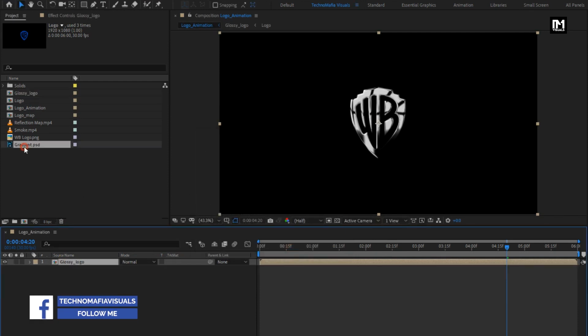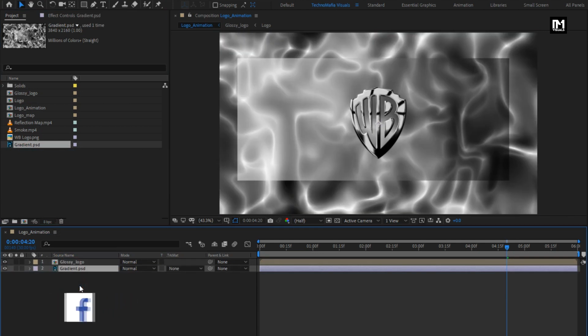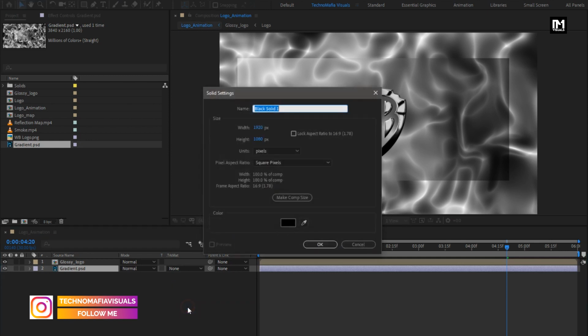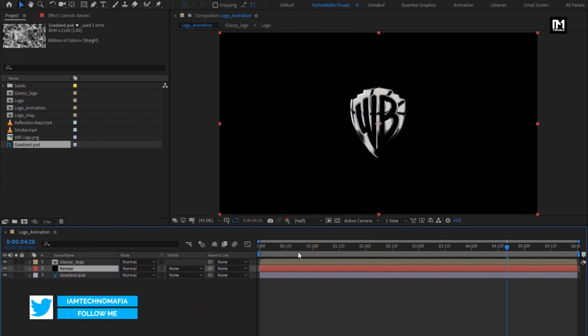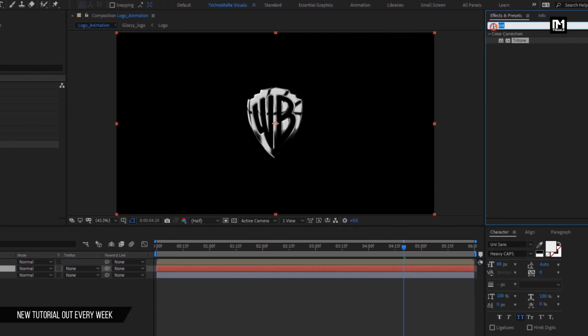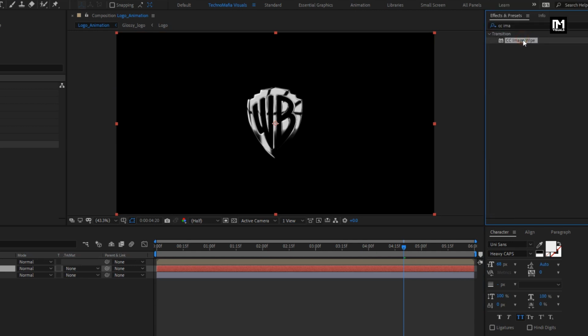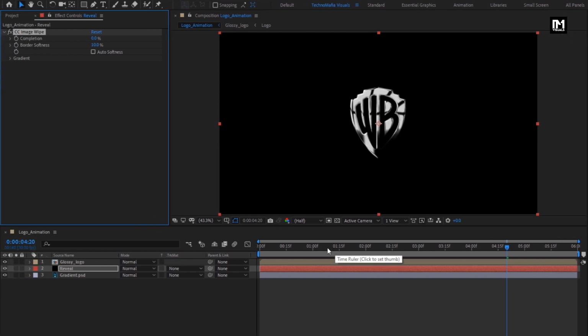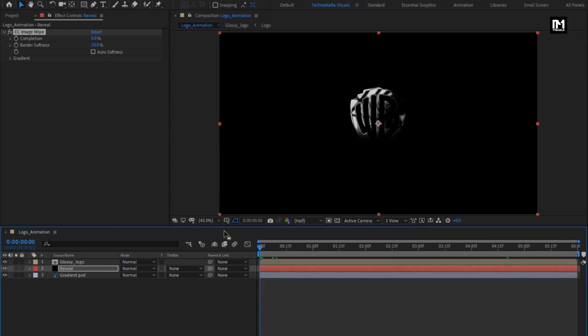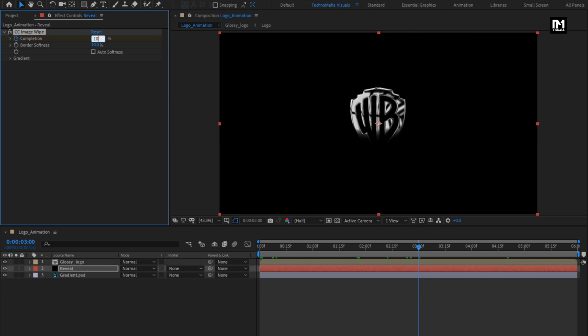Now let's add the gradient media file to the timeline, place it below the glossy logo. Now create a new solid layer. Name it as reveal. Make sure the reveal layer is below glossy logo composition. For reveal layer, in Effects and Preset, search for CC Image Wipe. Add it to the reveal layer. At start of the timeline, create keyframe for completion. Now go at 3 seconds, change completion to 100%.